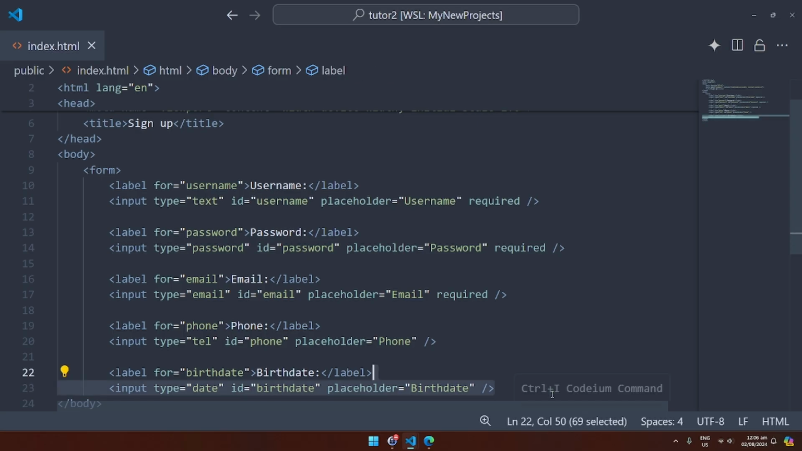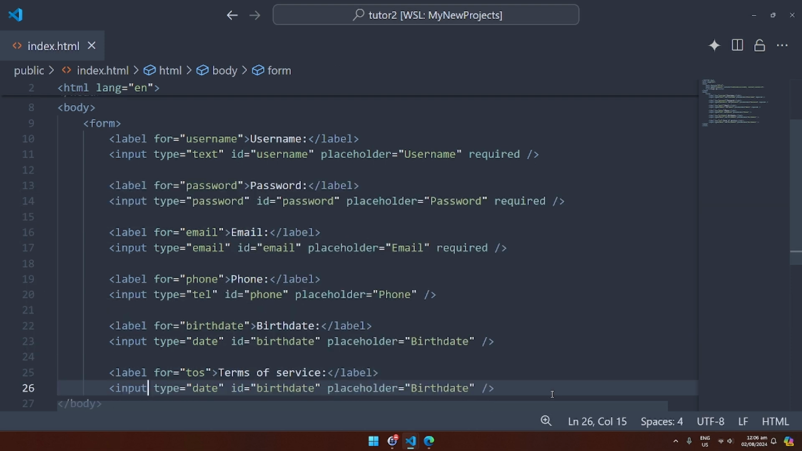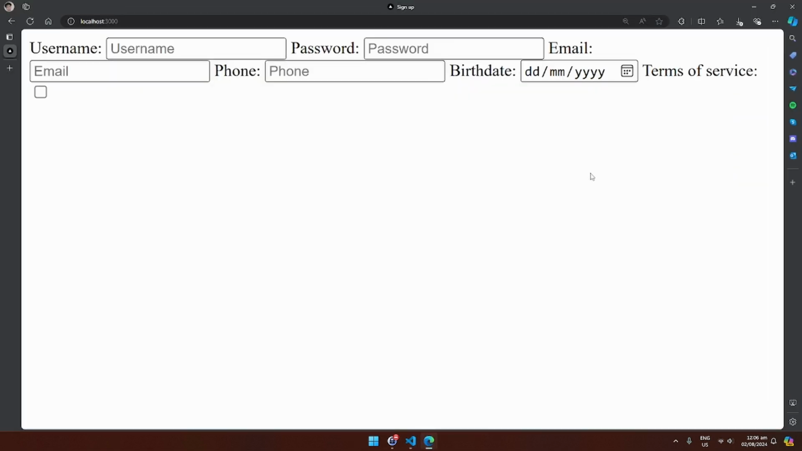Next, let's define terms of service. This one should be a checkbox, terms of service, not required. So since this is type checkbox, in the browser we will be seeing something like this.